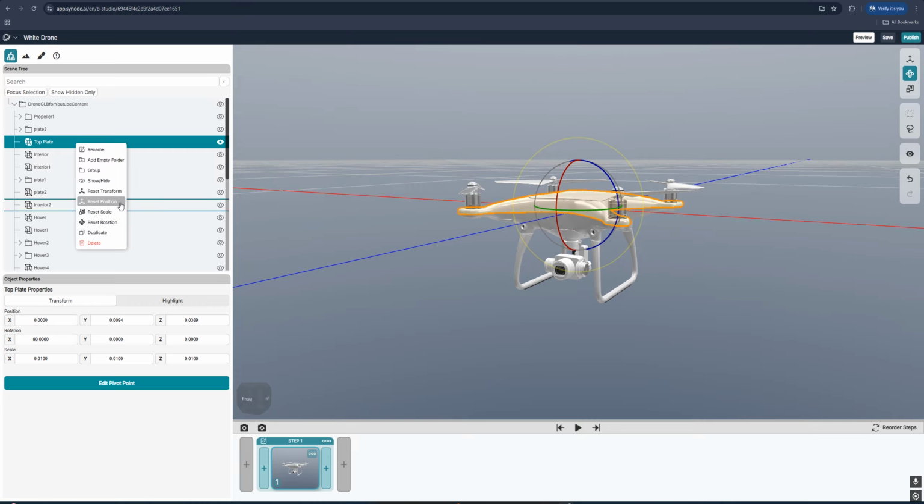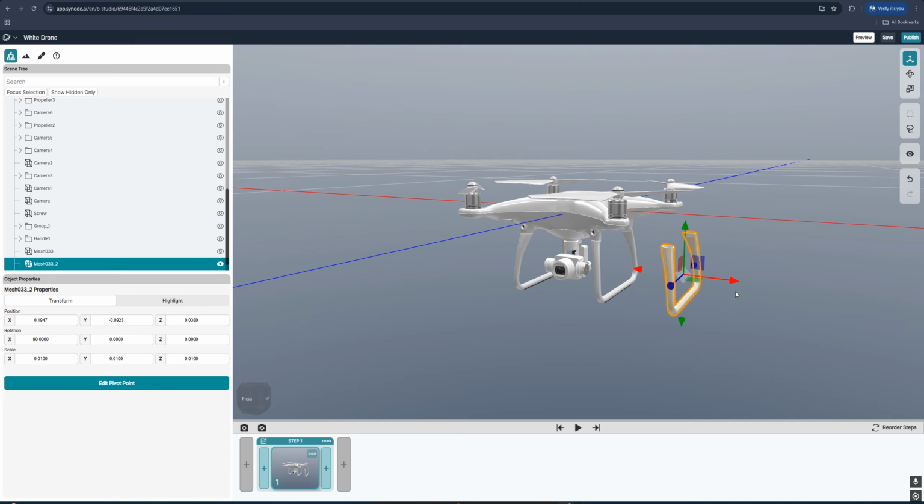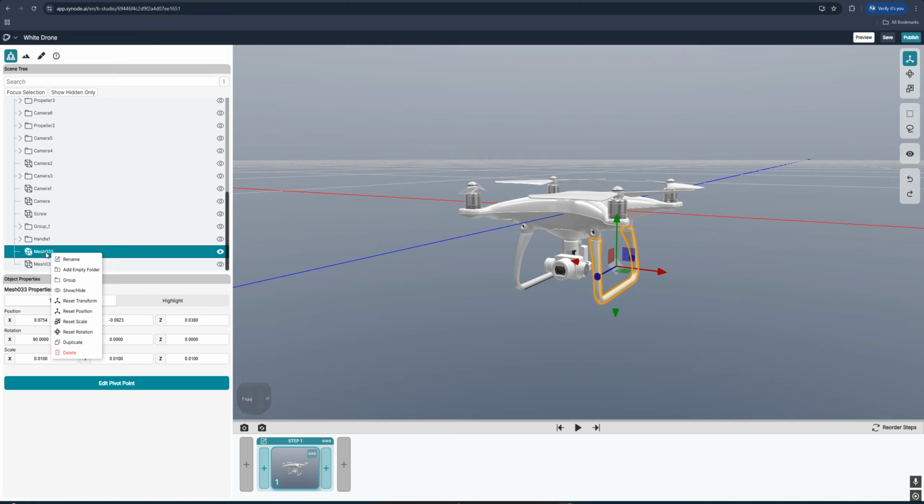The reset position, reset scale, and reset rotation is the same as the reset transforms, except they're in their individual states. You can now duplicate meshes by clicking Duplicate. And last but not least, for the right-click menu, you can delete meshes from your scene.